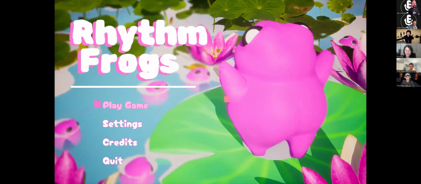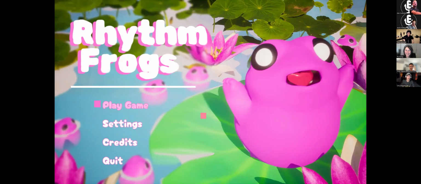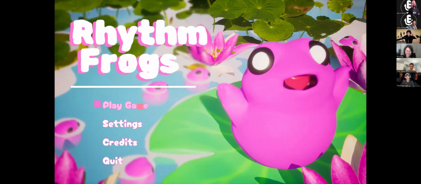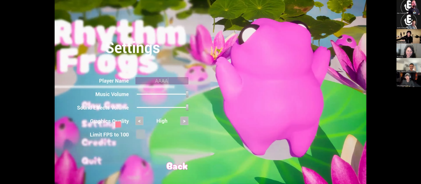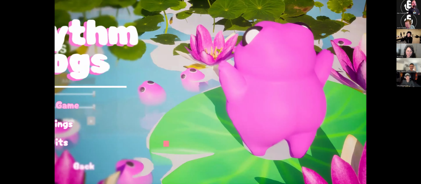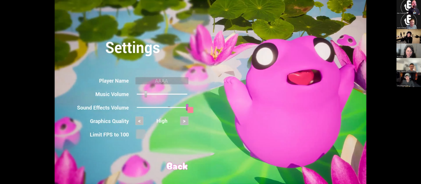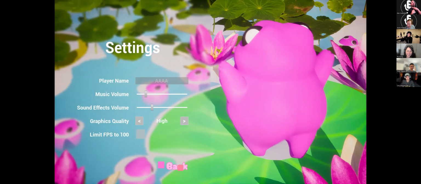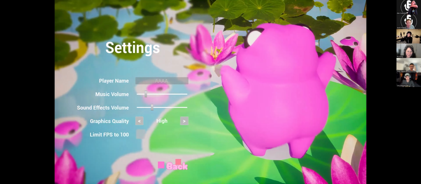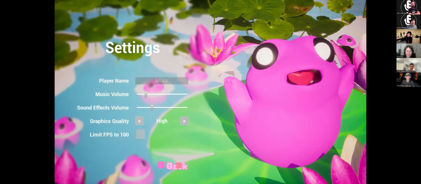Very good. Got it. I'm working on my settings and my menus. We should turn the music down. There you go. The sound effects. That's better. I don't know if it'll save yet. I think that's something I need to adjust.